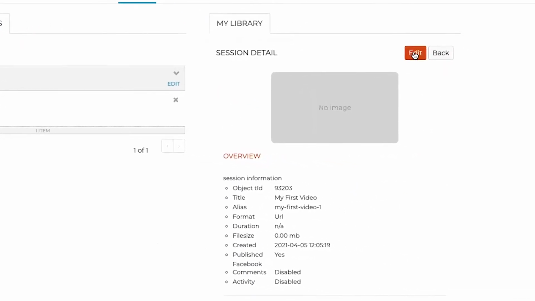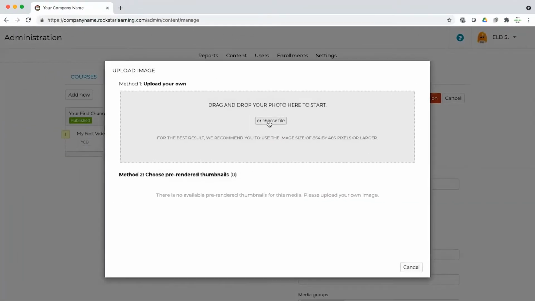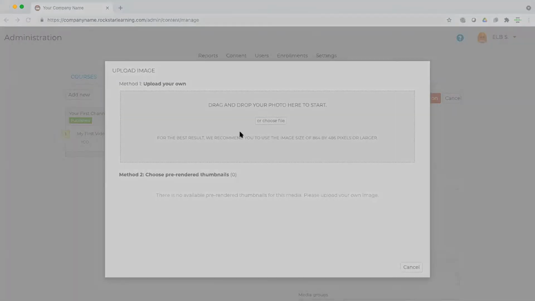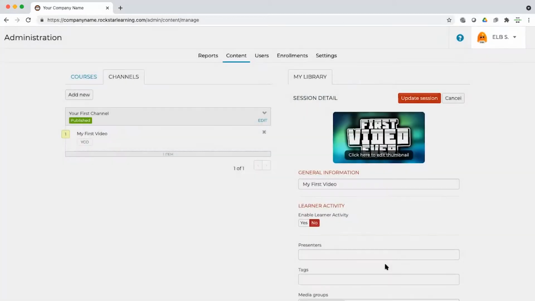when you click on that, you have this nice edit button. When I go into edit, now I've got all kinds of capabilities here. I can change the title, I can change the media group, I can add additional media groups, but most importantly, let's make it look nice first. So we're just going to go here and add a new thumbnail. You can drag and drop one here, you can browse your drive, thumbnail ready to go. My first video ever, submit it. Now we've got a nice looking thumbnail on it.